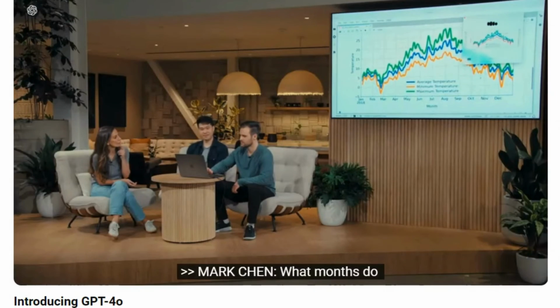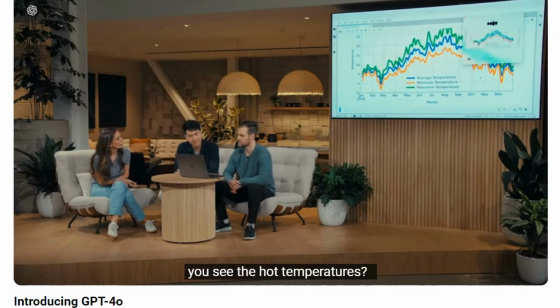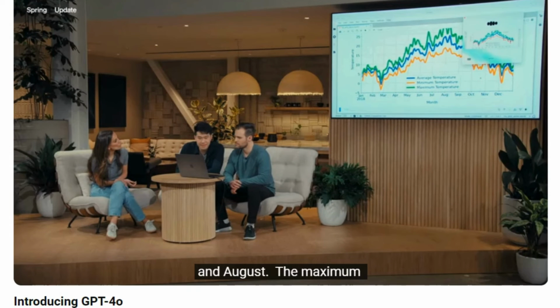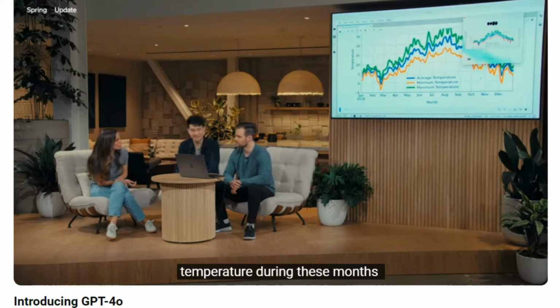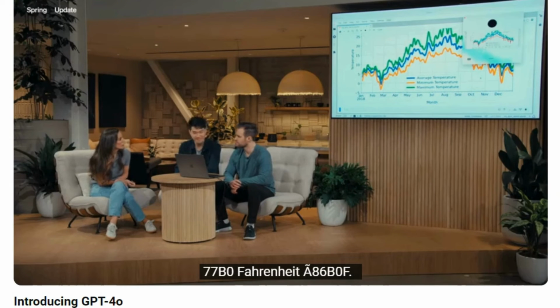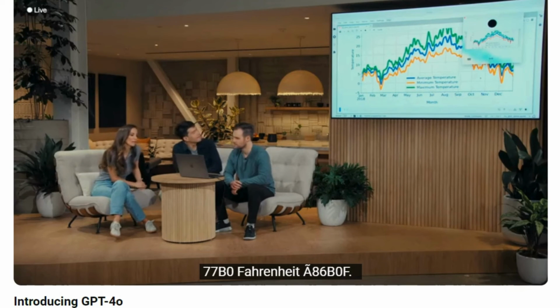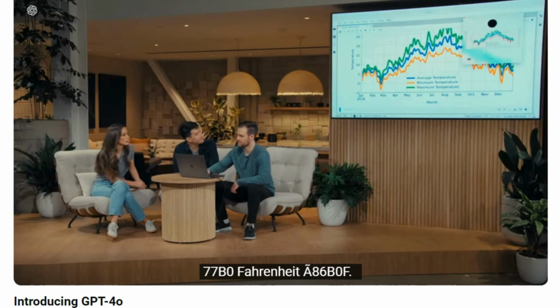Which months do you see the hottest temperatures, and roughly what temperatures do those correspond to? The hottest temperatures occur around July and August. The maximum temperature during these months is roughly between 25 degrees and 30 degrees, 77 degrees Fahrenheit to 86 degrees Fahrenheit. What's going on with the y-axis? Is this in Celsius or Fahrenheit? The y-axis is in Celsius. The temperatures are labeled accordingly, such as average temperature, minimum temperature, and maximum temperature.